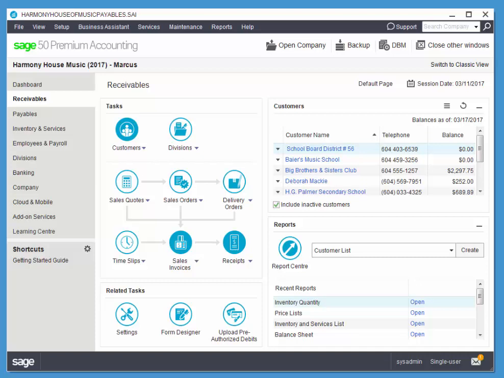Hi there. In this video we'll look at the Payables module in Sage 50. We'll create some suppliers, modify a supplier, and add a shipper.